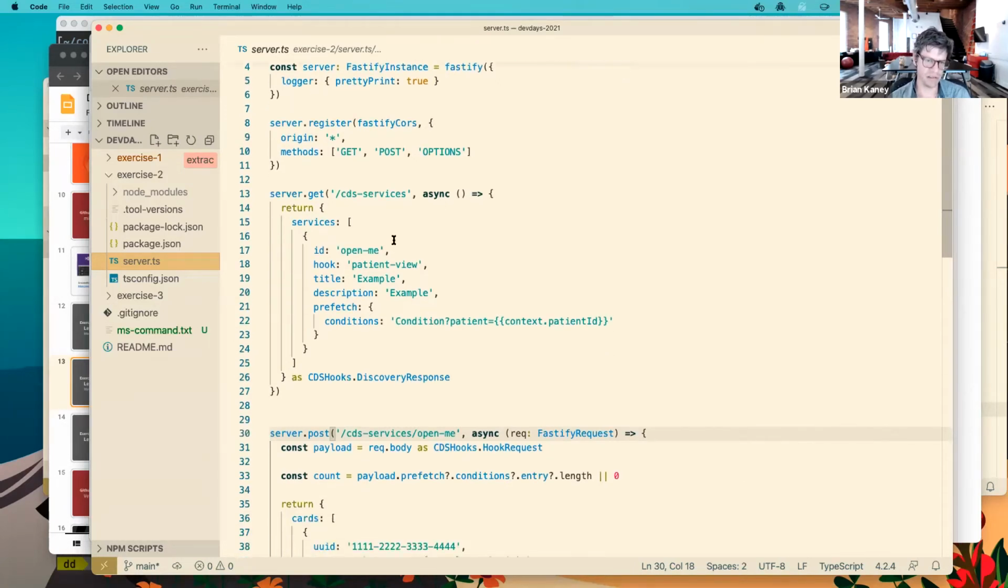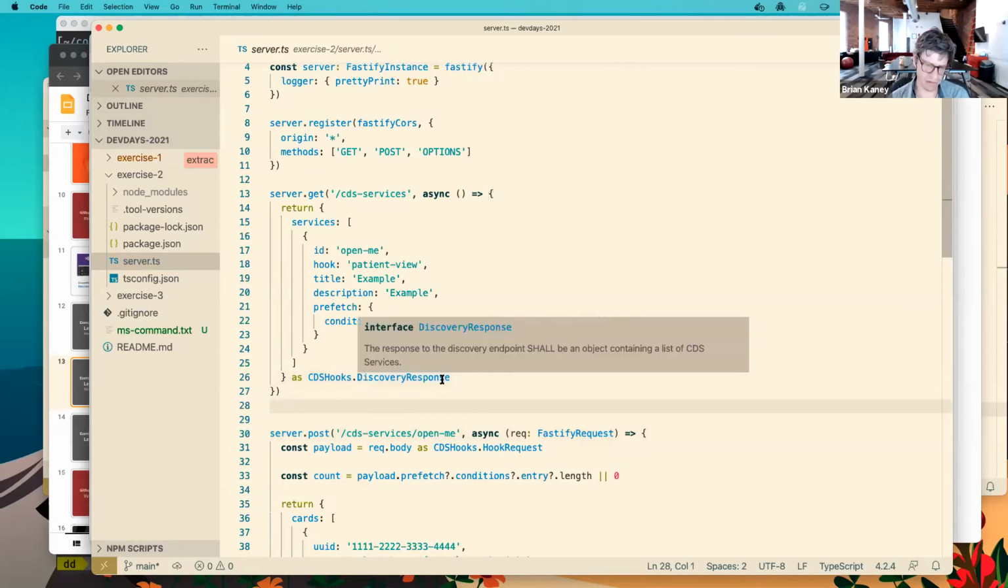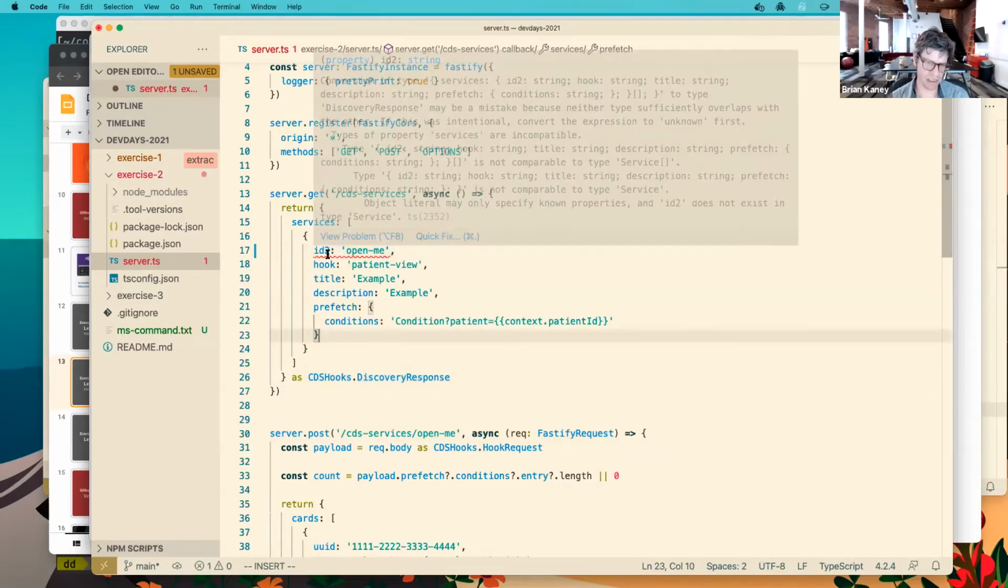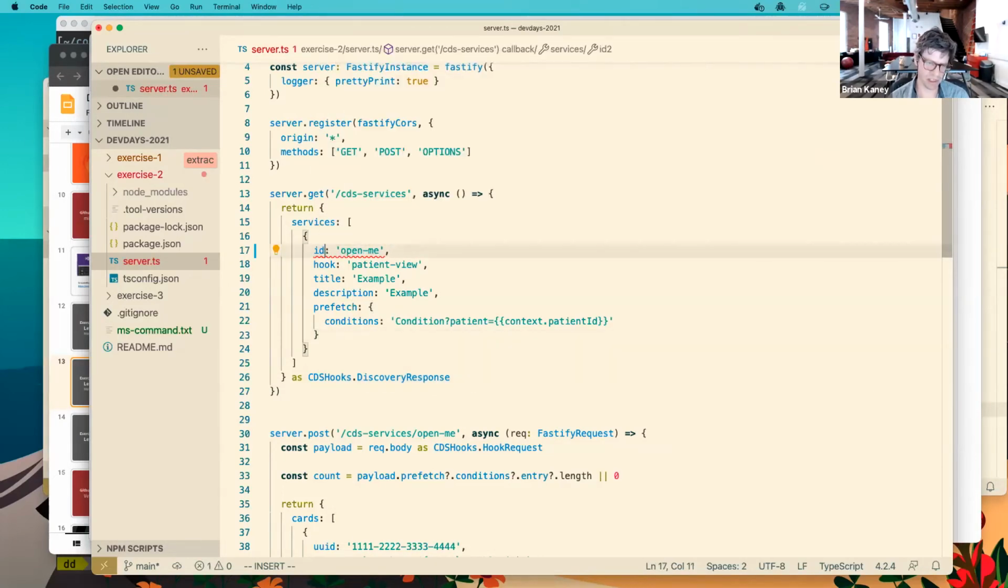And as you can see, I've created an endpoint for the CDS services discovery endpoint. And as I'm describing this as a CDS discovery response using the types that I just showed you, if I'm missing a type, my type library tells me right away. And the other thing that's kind of cool, just like before, is the hook.